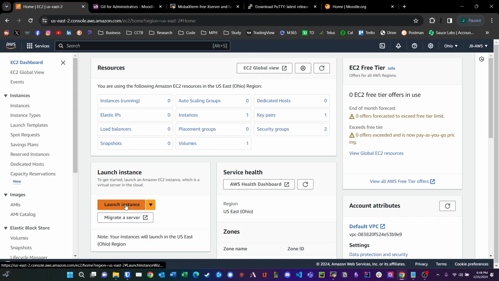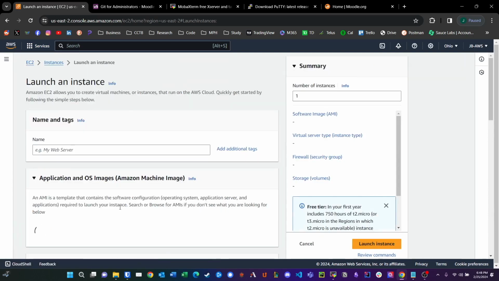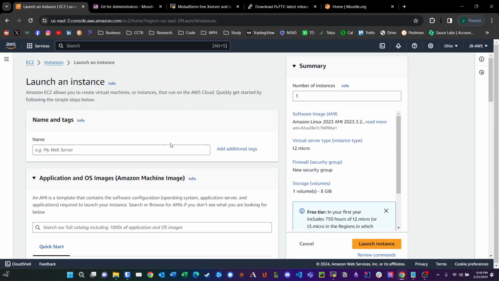Launch Instance is going to bring us to the instance launch menu. This is where we can start going through some of the parameters which we'll need to include in the launch. First, name. We're just going to need to put a name for our server, and this has no bearing on the functionality of the server itself. So we can name it anything that we wish, something that's relevant to you. Moodle server test should be fine.